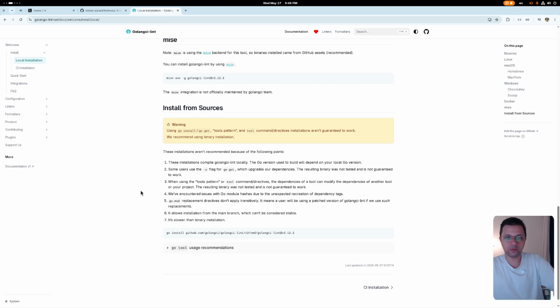These installations compile this locally. Yeah, that's fine. The Go version used to build will depend on your local Go version. Yep, that's what I need. Some users use the -u flag for go get, which upgrades your dependencies. That's fine too. The resulting binary was not tested and not guaranteed to work. That's fine by me.